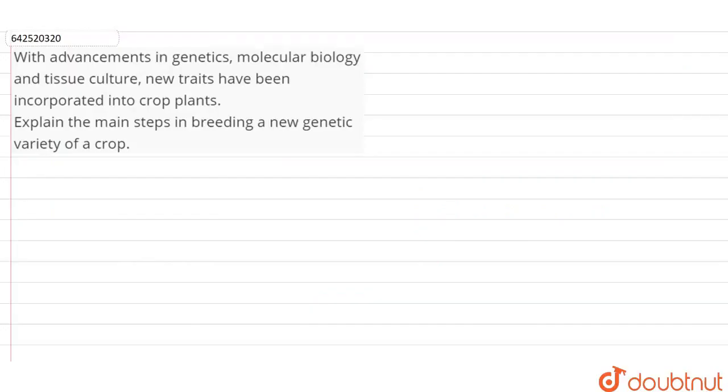In this question, they are giving us a statement that with the advancements in genetics, molecular biology and tissue culture, new traits have been incorporated into crop plants. Now we have to explain the main steps of breeding a new genetic variety of crop.